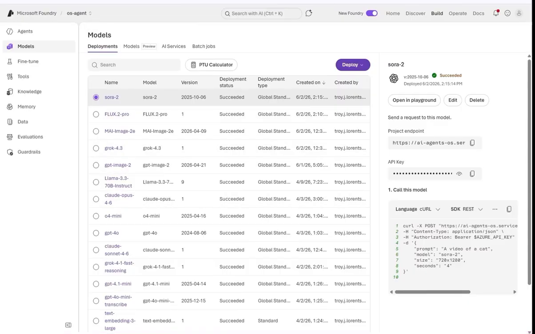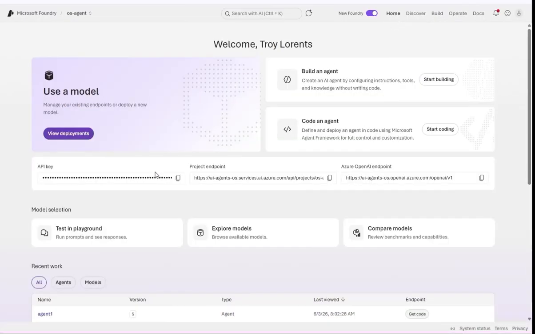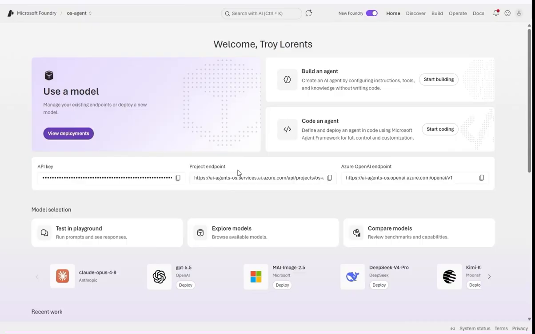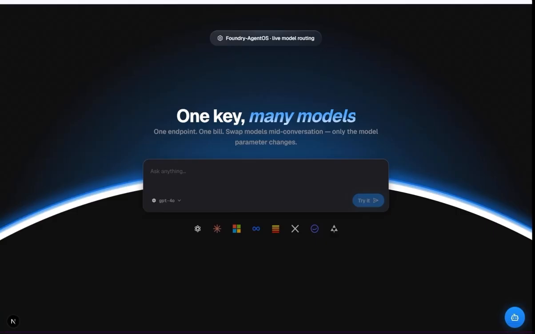And so now you're ready to go ahead and wire this up to your own app. Again, all you're going to need is this API key and the project endpoint. It's literally that easy. Here's the same project, the OS agent, which has the 2 agents and all those models selected. Here it is being called from my code using that same API key and the same code. The only thing I did was change the model names.